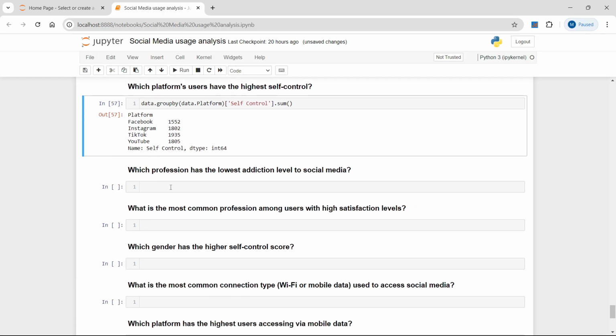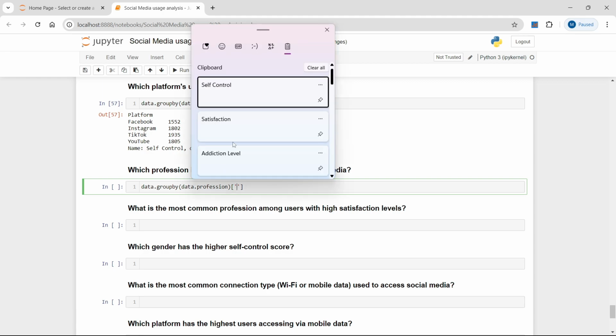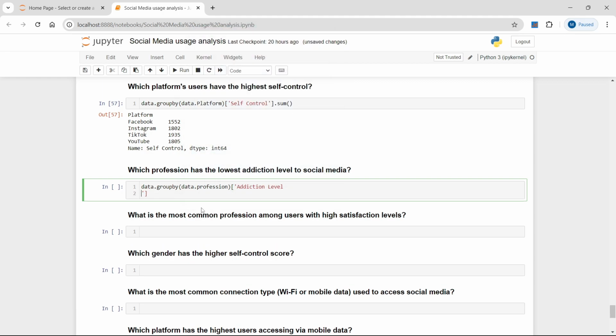So now let's go to another one. Which profession has the lowest addiction level to social media? Now let's group our data on profession, and then addiction levels.